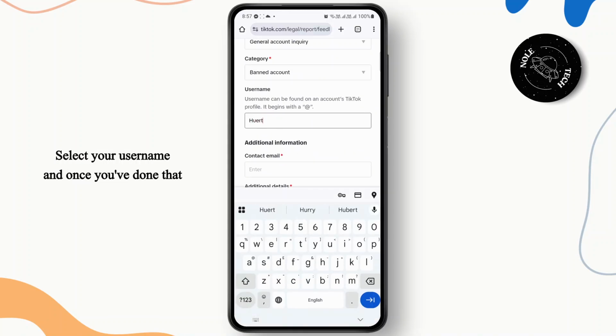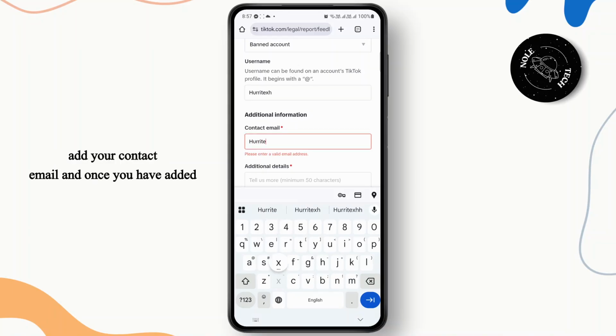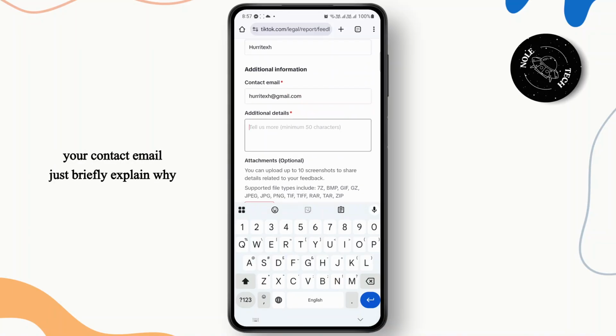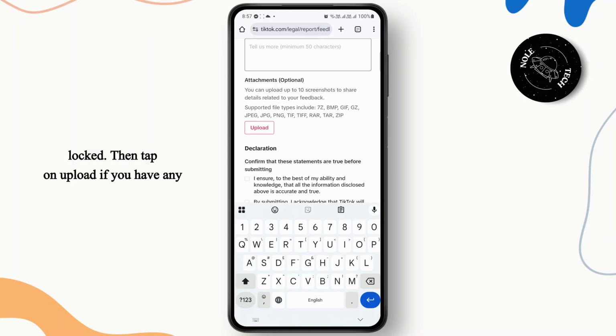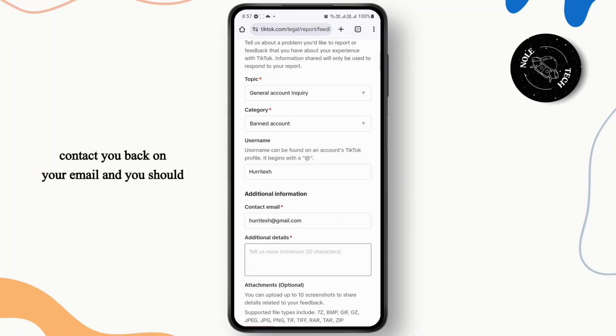Select your username. And once you've done that, add your contact email. And once you have added your contact email, just briefly explain what happened and why you think your account got locked. Then tap on upload if you have any additional attachments. And then TikTok will contact you back on your email and you should be good to go if you follow their instruction.